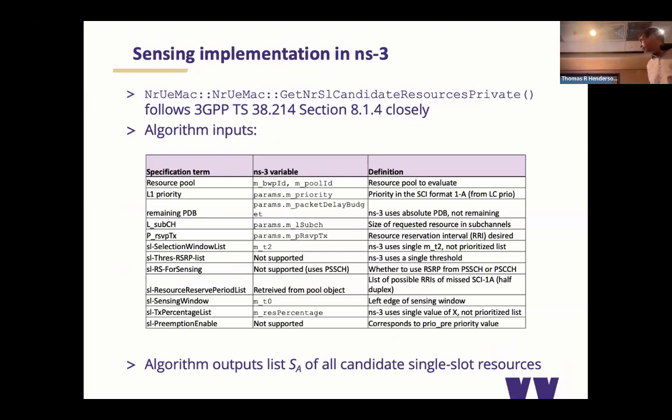And in the implementation, this is the method here, GetNrSlCandidateResourcesPrivate, which implements the nuts and bolts of this algorithm. It's specified in section 8.1.4 of 38.214. Here I've built a table that shows the specification term and the variables in NS3 that correspond to all of these. Most of these are supported in the code.